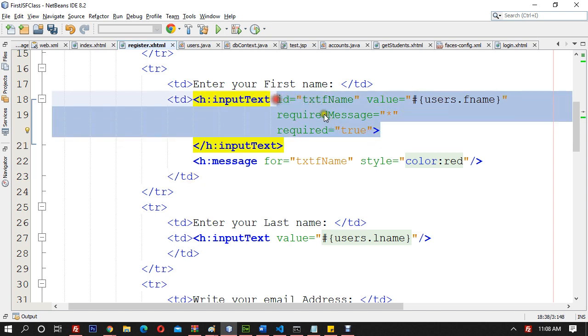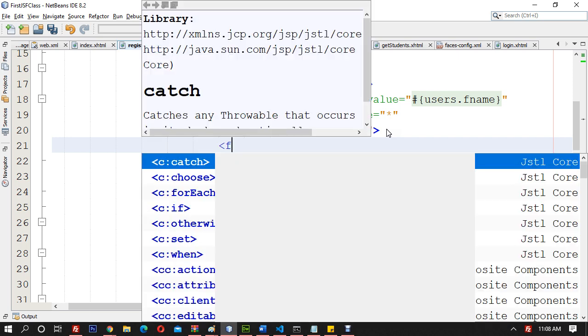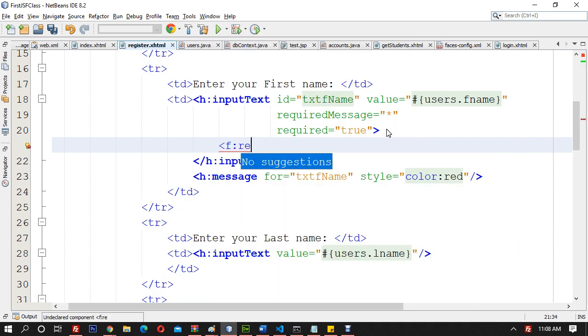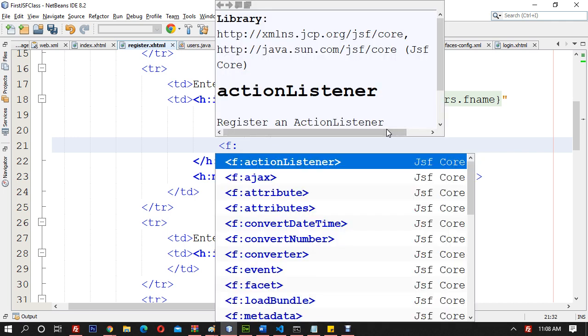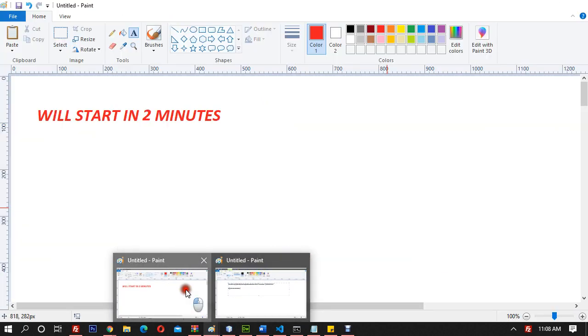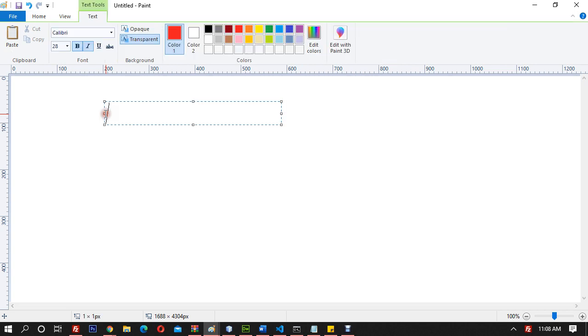And these are the properties for required. Now because I want to use regular expressions, how do you use regular expressions? Right here, I have to go to the JSF core library and I'll apply f-regex. Now you can clearly see f is there and we have validate regex, that is regular expressions. Now regular expressions have two types, so I'll just show you the types of regular expressions. We have two different things.